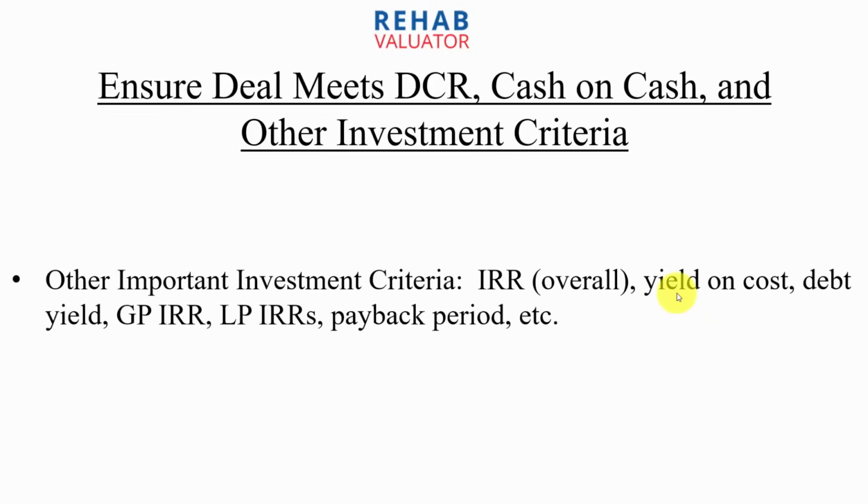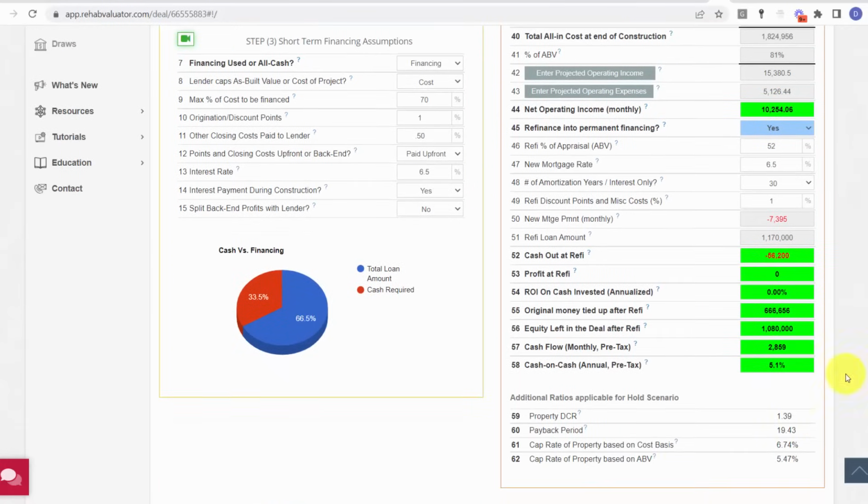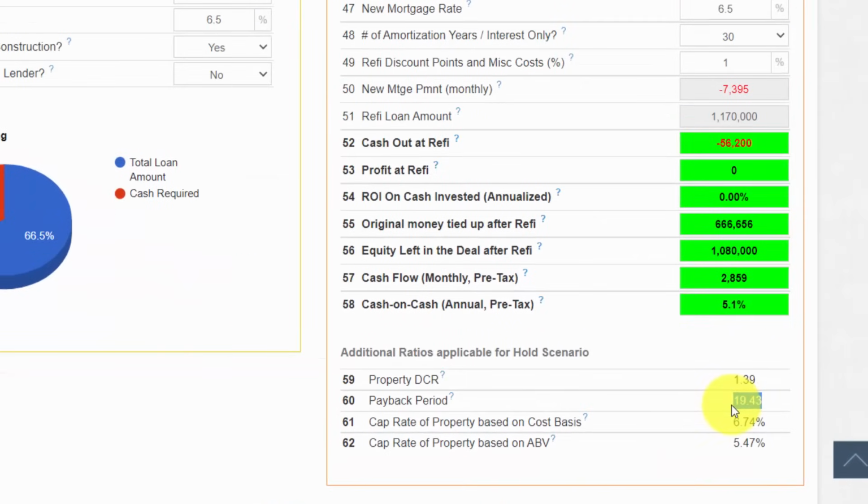So, other important investment criteria: internal rate of return, yield on cost, debt yield. You know, if you're syndicating, you're going to have general partner IRRs, limited partner IRRs, payback period, etc. So let's hop back in. Our debt coverage ratio is good. Payback period is long, right? For me to earn back my cash at this cash and cash return, it's going to take me close to 20 years, but I fully expect my net operating income to grow every month, every year. And eventually I'll be able to refi out and get my cash out.